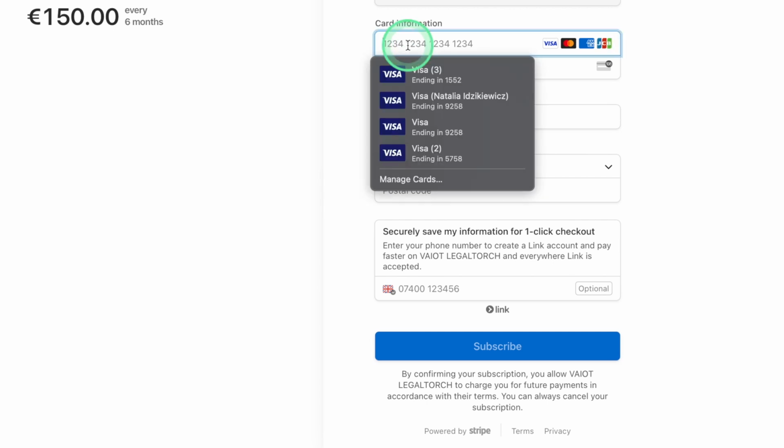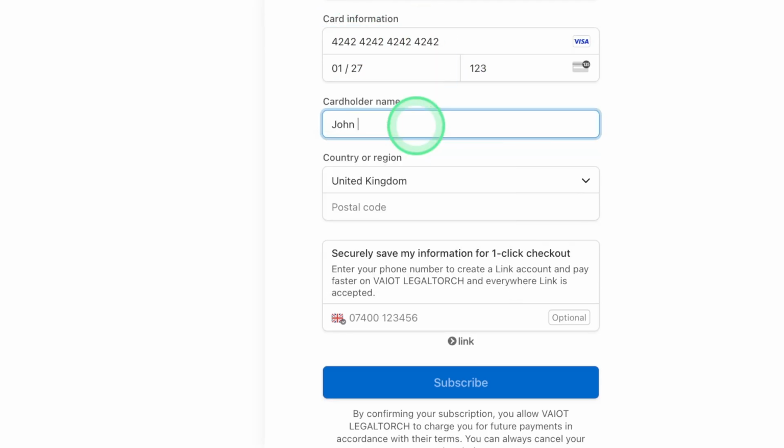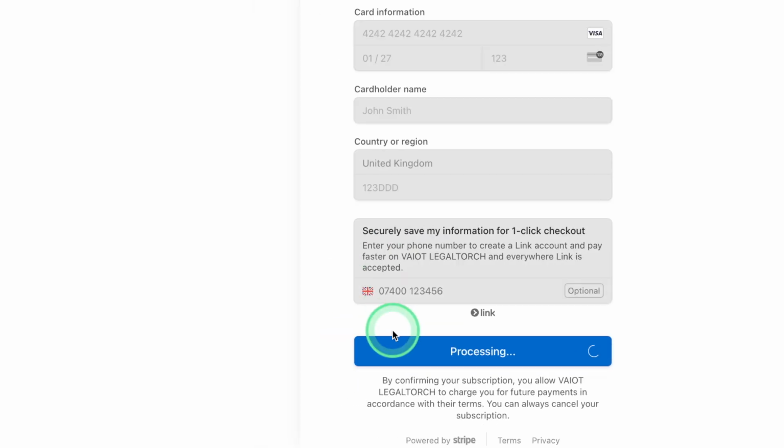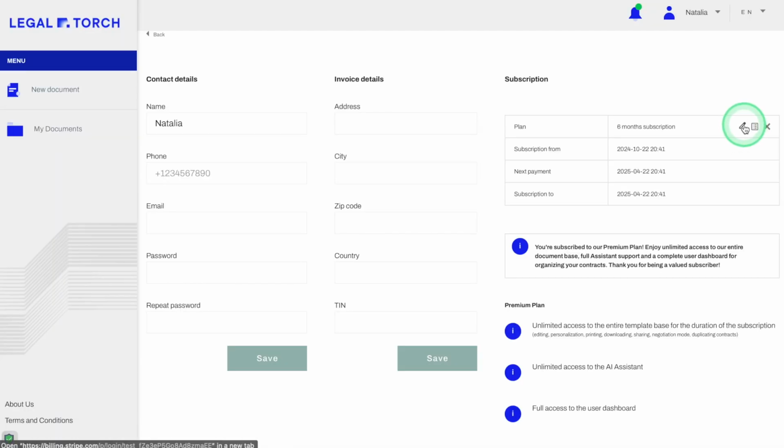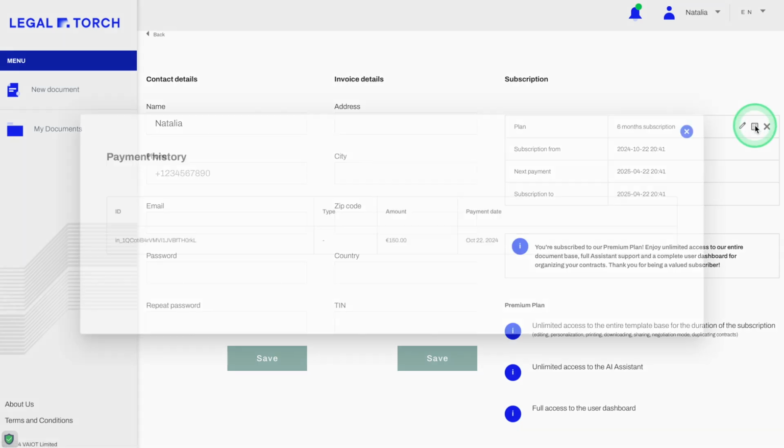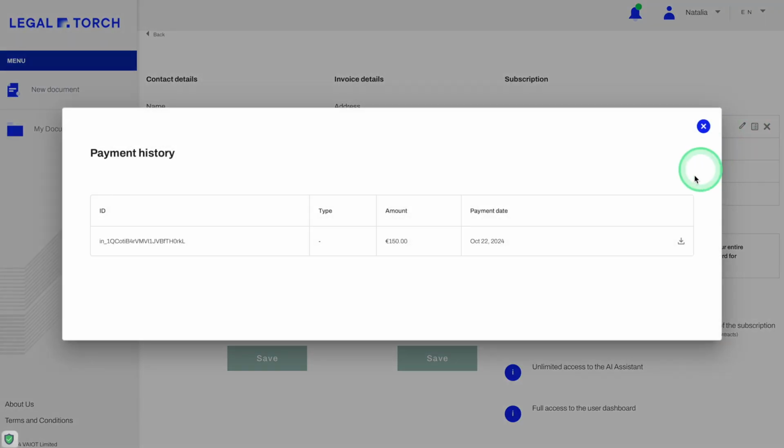Once you choose your subscription, you will be asked to fill out your card details. That's it, your subscription is active. Buttons next to your plan name allow you to see your payment history, edit and upgrade your subscription, or cancel it.